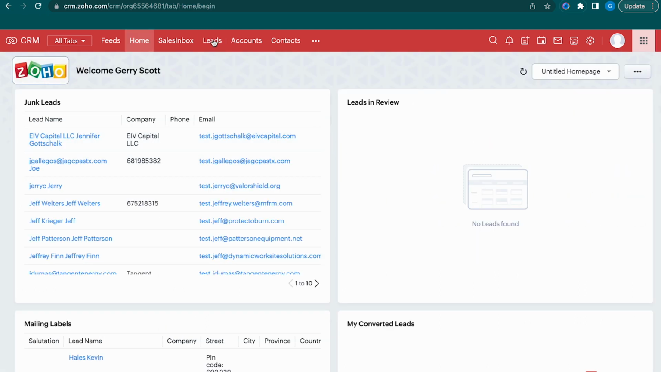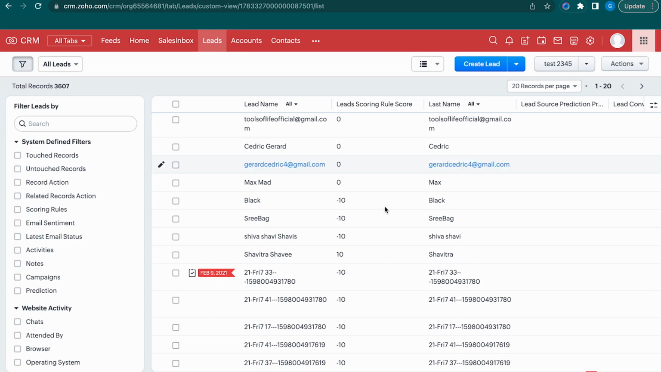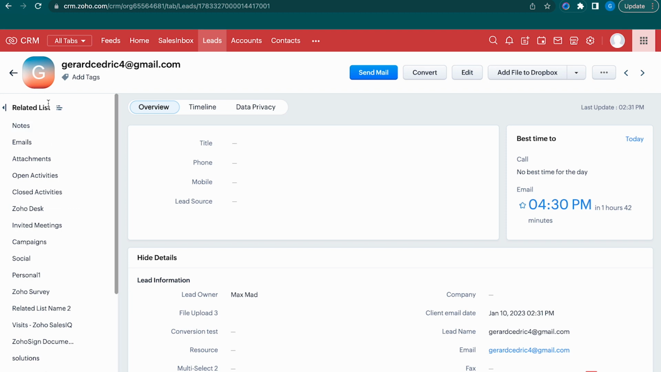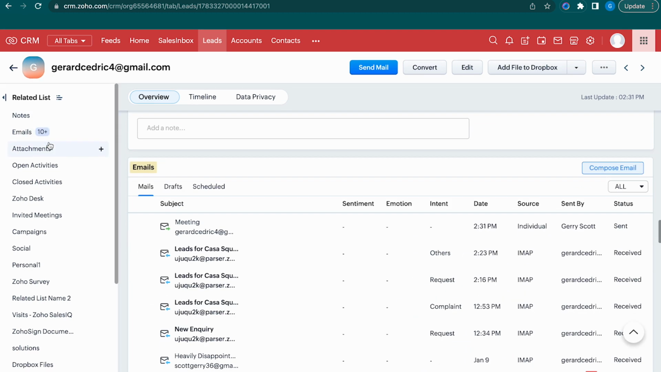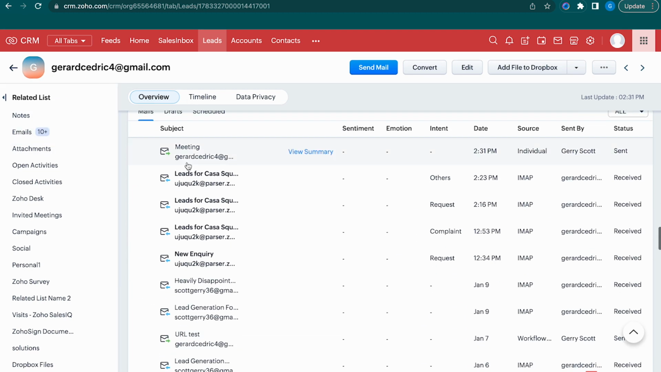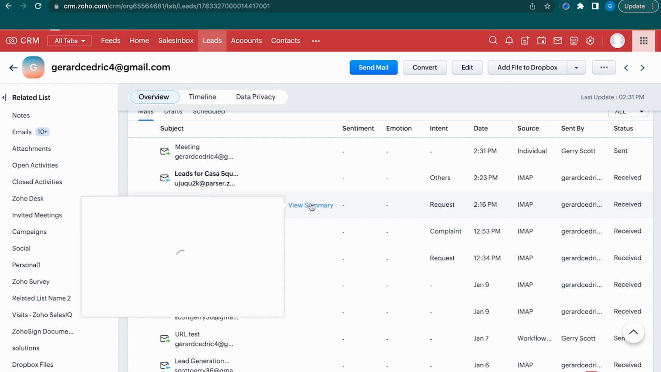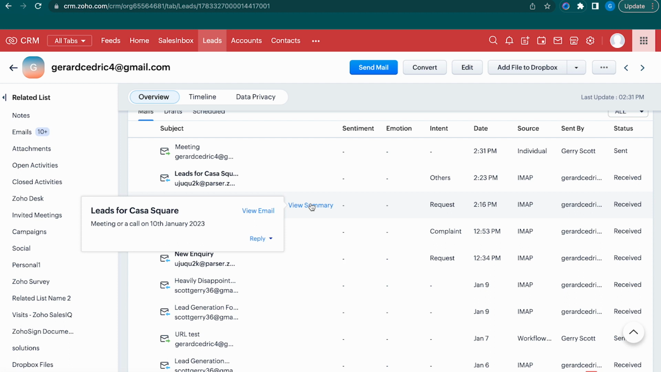Select a module of your choice. Here we select leads. Click on any record, and under the related list, click on emails. You can simply hover your cursor on any email conversation and you will find view summary appear. Simply click on it and you will have the summary of the email displayed in a single line to you. Having this, you can take necessary actions without even opening to read the entire email.